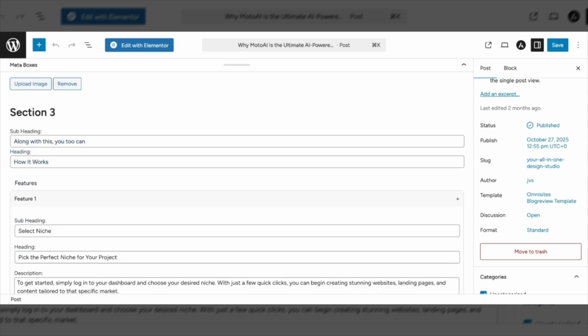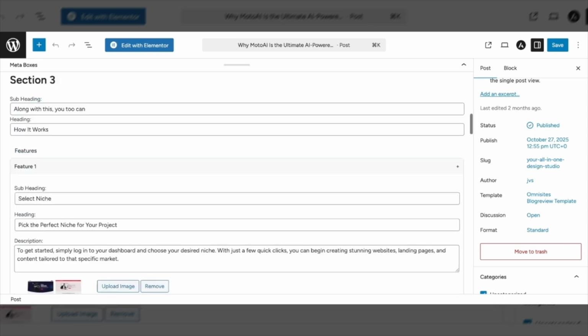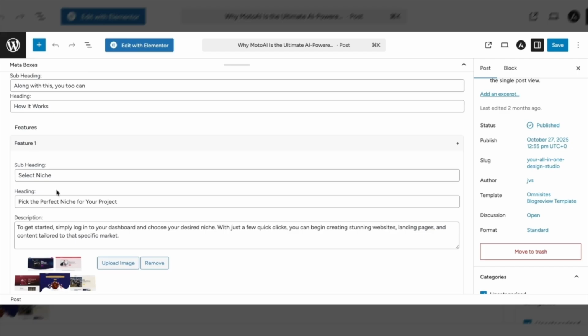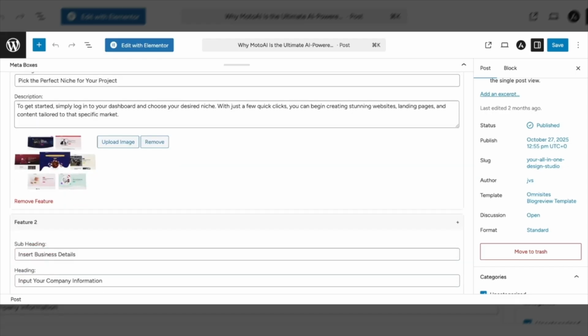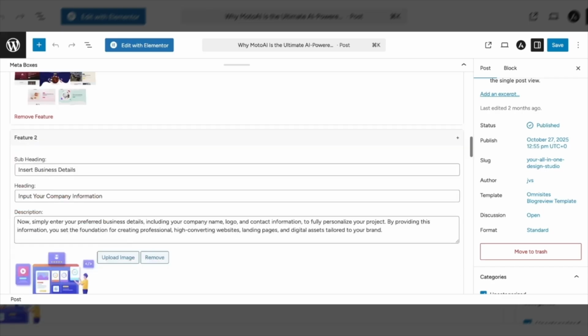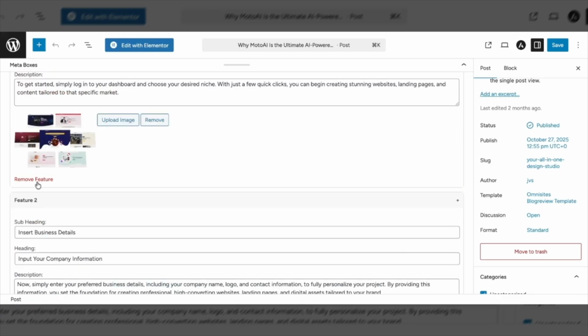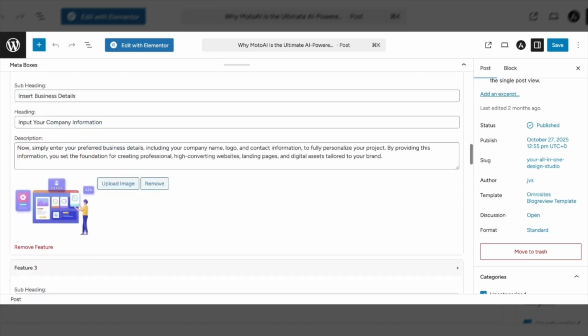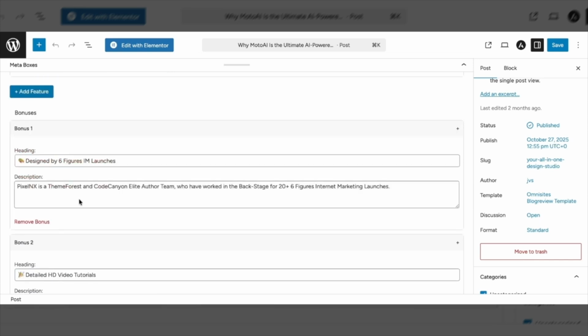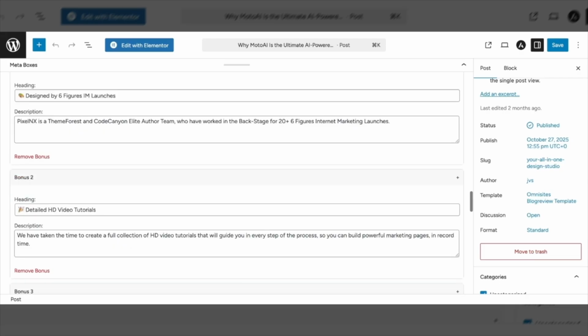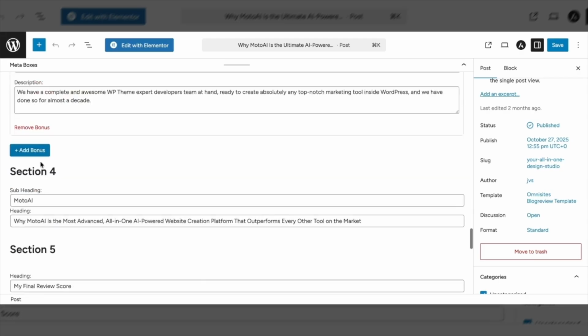In section 3, we have a feature option. So you can see feature 1. You can select the niche, change the heading, add a description. You can change the image as per your need. You can also remove this feature if you don't want it. Then you can also add a new feature by hitting this button, add feature. Similarly to the feature, you can add or remove the bonus.